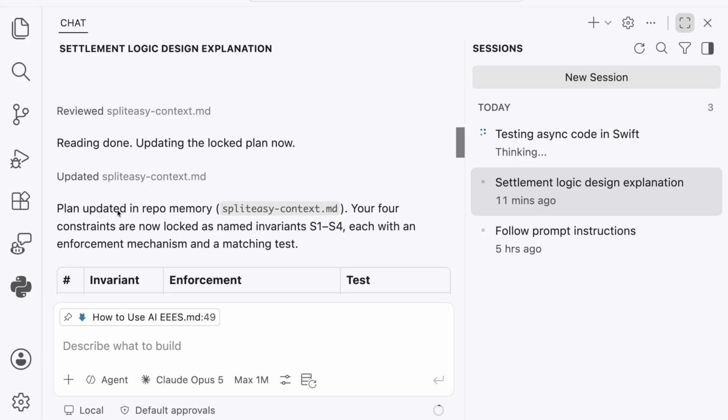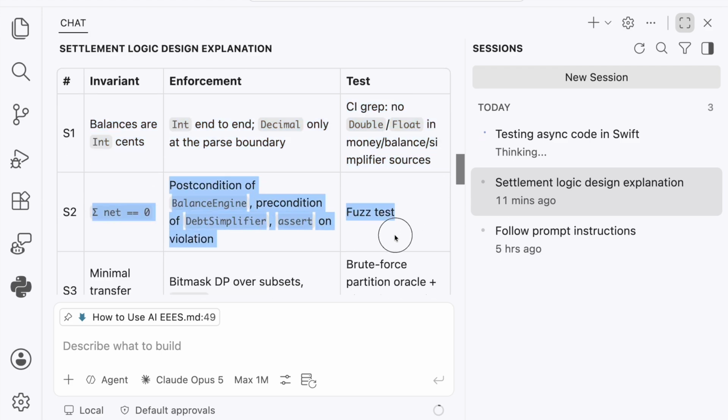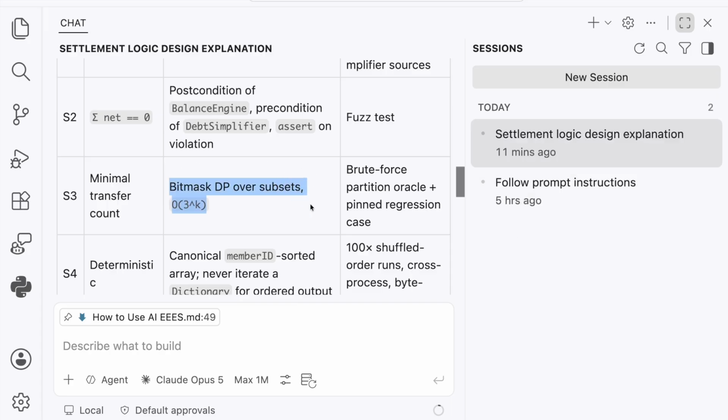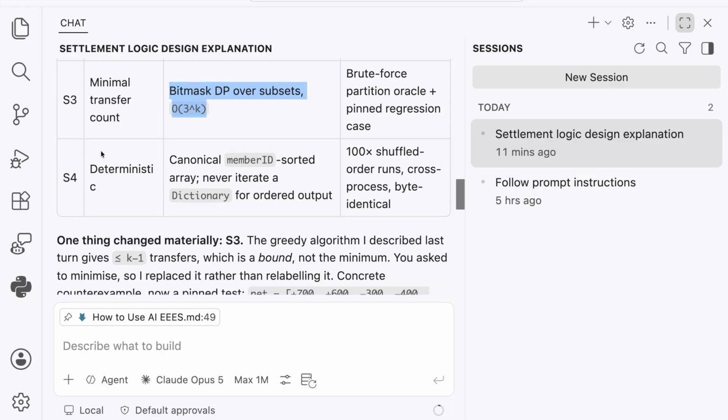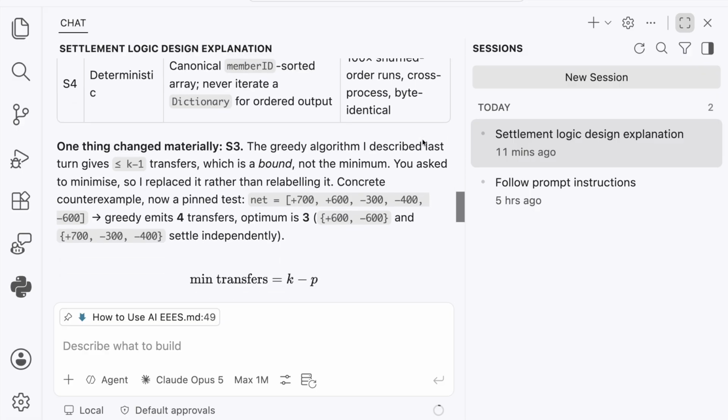Let me see. Plan updated in repo, balances integer sends. Now it included sum to 0, minimum transfer count. Now you can see, previously it was greedy. Now it moved it to bitmask DP over subsets. Now to make it deterministic, it made it canonical member ID and sorted array. It never iterated a dictionary for ordered output. So based on my product, I'm able to give it the right decision and it is able to update my plan.